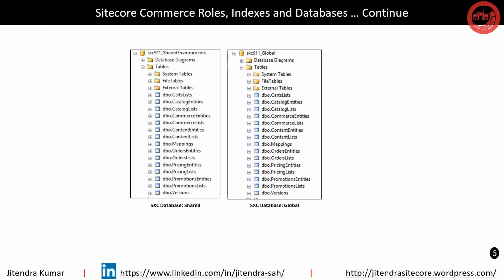So you can see here we have the shared database environment and the global database, and you can see the database structure is almost the same. I haven't put one thing here in the PPT, but I want to tell you.